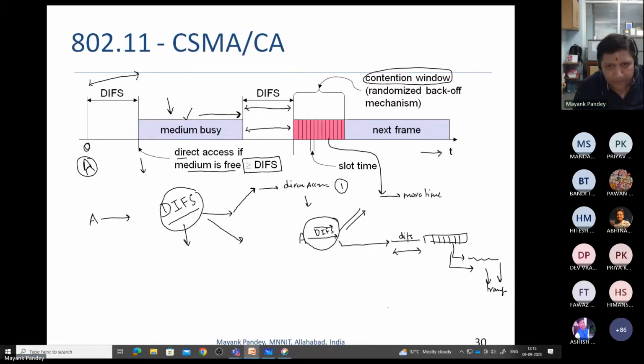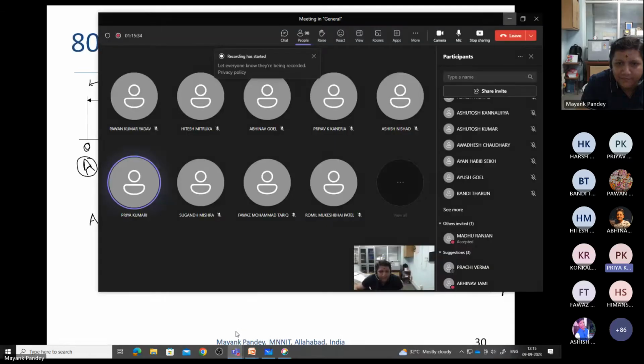Got the point? Yes, sir. Sir, what is the use of that contention window? Suppose there are 5 people. Who asked the question, child? Tell me the name. Sir, this is Priya Kumari.